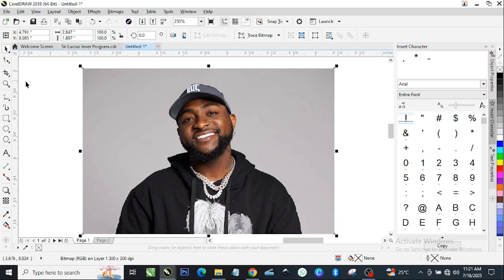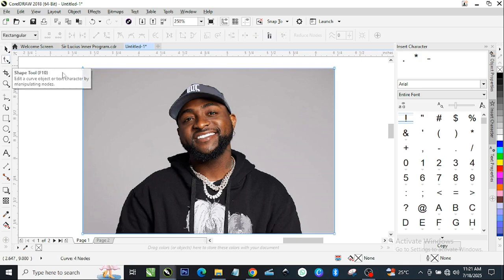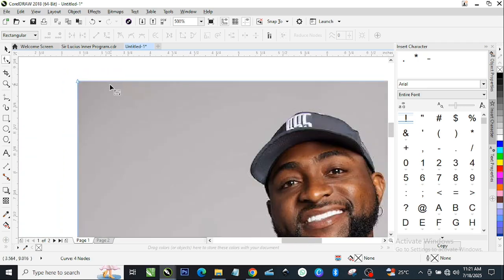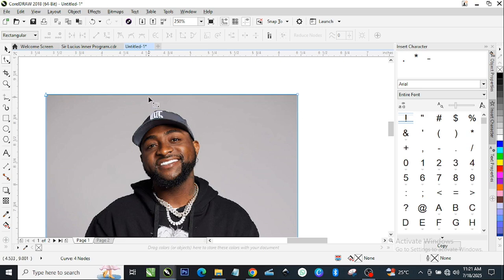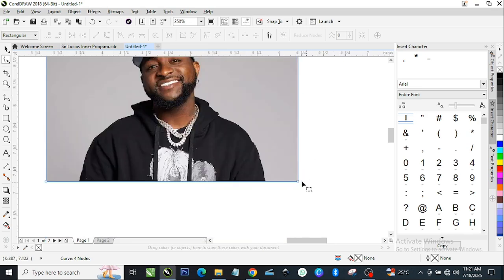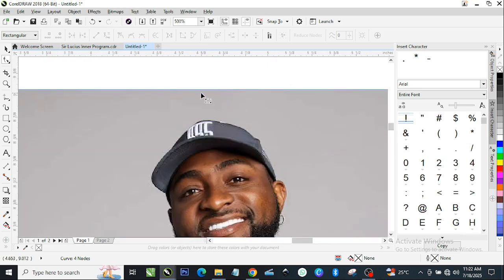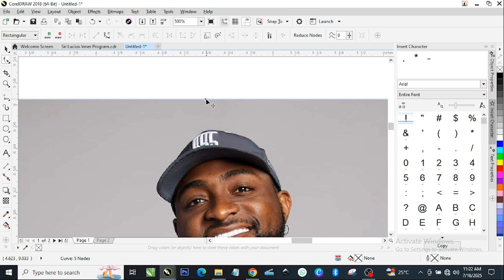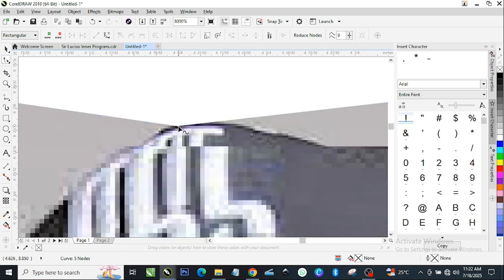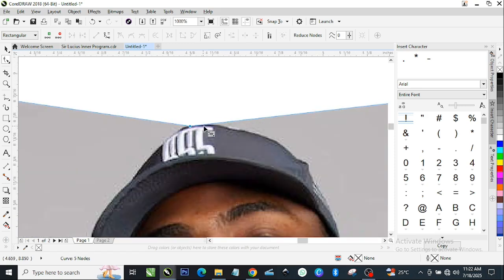For you to be able to do this, once you have your picture like this, you have to click on this shape tool. As soon as you click on the shape tool, the lines there will change, so the picture will be active. You have this knot over here and here and here. The next thing you are going to do is double click on this place, just double click somewhere here, and drag it all the way down to the top. Let me zoom in. Double click and drag it all the way down somewhere here.